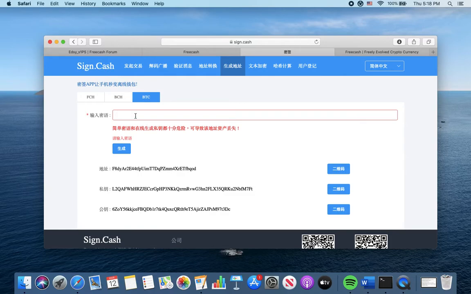So this password could be anything. Could be like a random number, random letters, or a mix up. But I suggest you guys put it as uncomplicated as you can, and please remember it. Okay, and here we can try to put like the first line of the keyboard and click generate. Then you will have a private key, address, and public key.